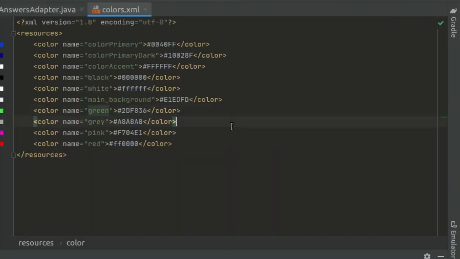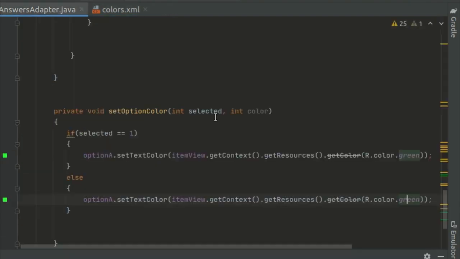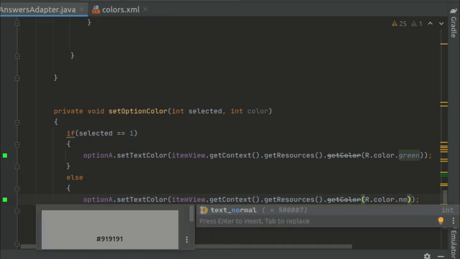Go to the color.xml file. Here create another color and name it something like text normal, and set it to 919191. Okay, three times 91. So this is our gray-like color, our reset color. Now come back to the answers adapter.java class. Here we will set the color of option A to text normal.